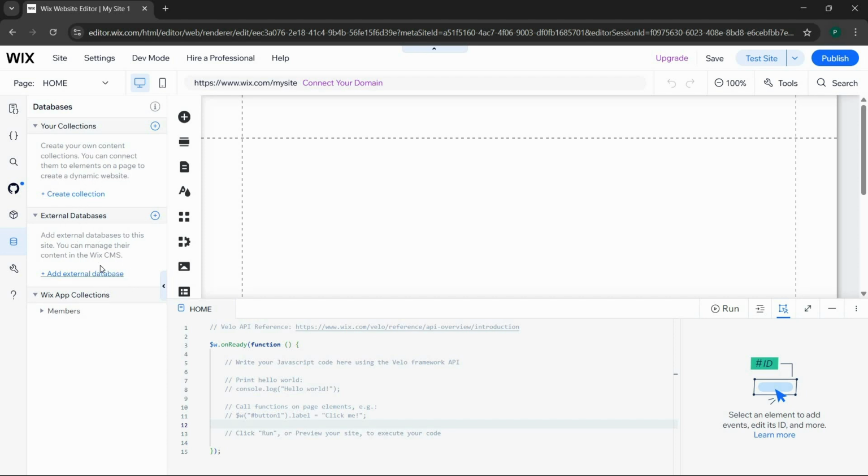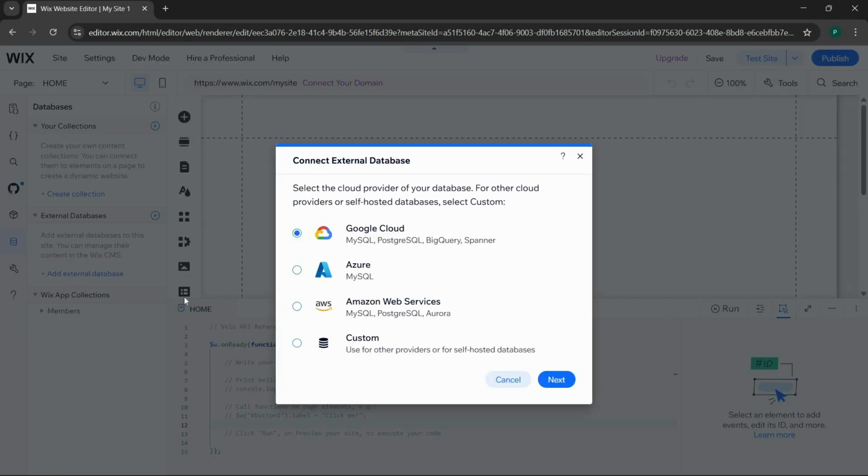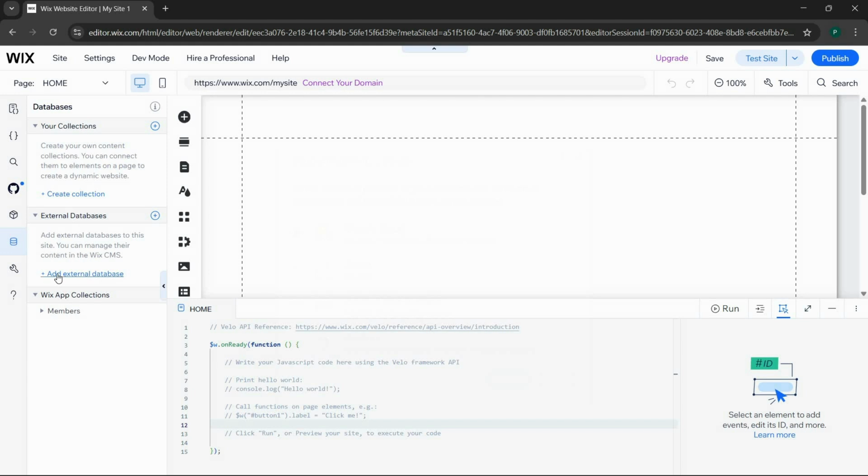If you want to connect with any other external database system, you can connect it from here. If I click on add external database, we have multiple options for Azure, Amazon Web Service, custom, or Google Cloud. So you can connect those databases over here and use them to populate things in Wix. I'll show you all the external database connections in later videos. But today we are going to create our own collection over here, and then see how we can insert the data in the collections through code.